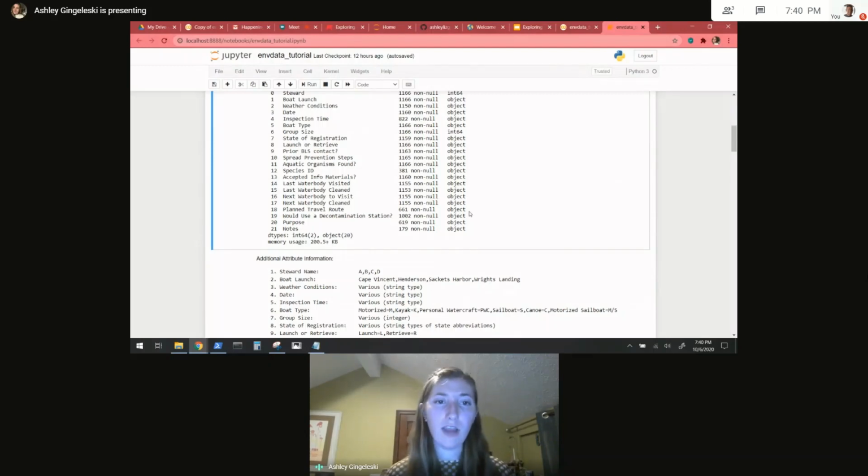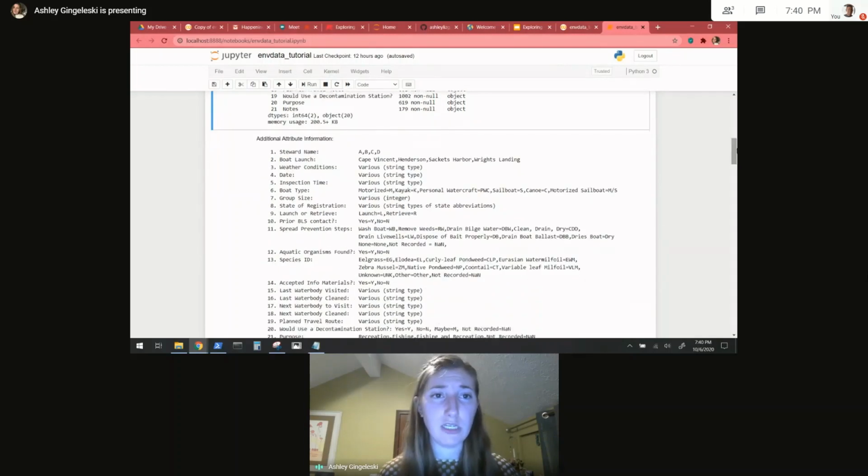And then other categories include the planned travel route for how to reach this next water body, whether or not a boater would use a decontamination station, which is pretty much a setup to clean your boat as you're about to launch into a new water body. So it would help you get rid of any debris, and then also the same idea for as you're coming back in to a boat launch that you can clean off your boat again. So you'd be reducing the spread of invasive species. And then the other categories are purpose and then notes.